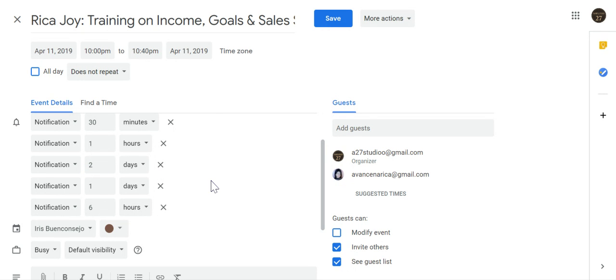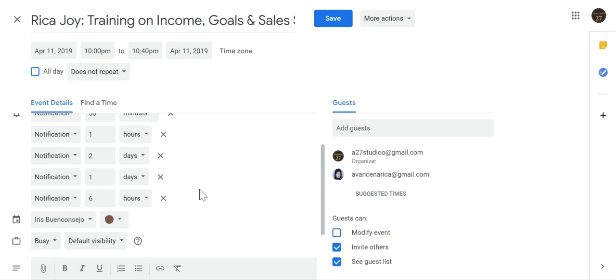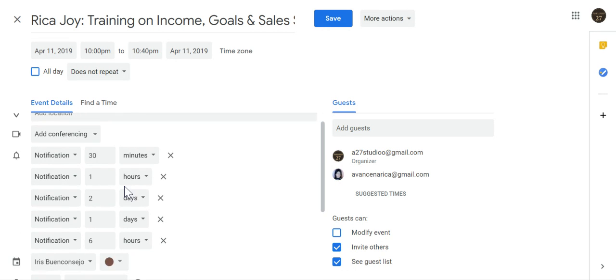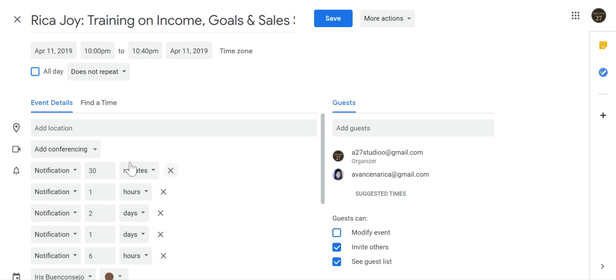So you can make this 1 hour, and then this one would be 6 hours, or 12 hours before would be fine. So now that we have the notification set, this is up to you, but if you are still struggling to find the right notification time frame, I do recommend that you set the 30 minutes, the 1 hour, the 6 hour, and a day before. This could also be 7 days. So the most imperative would be 30 minutes, 1 hour, 6 hours, and a day before.